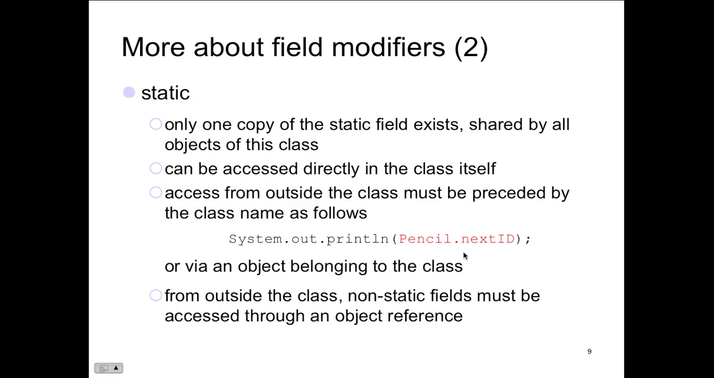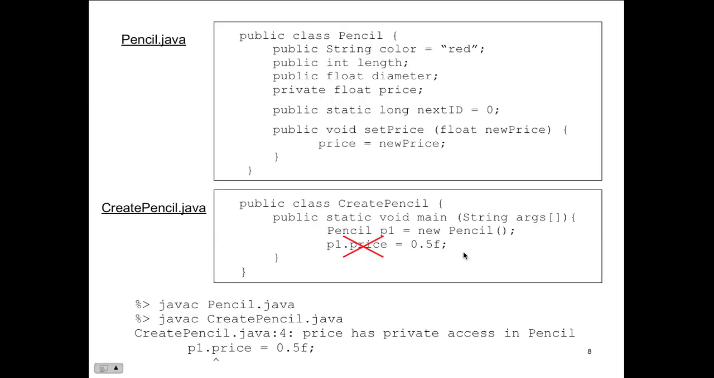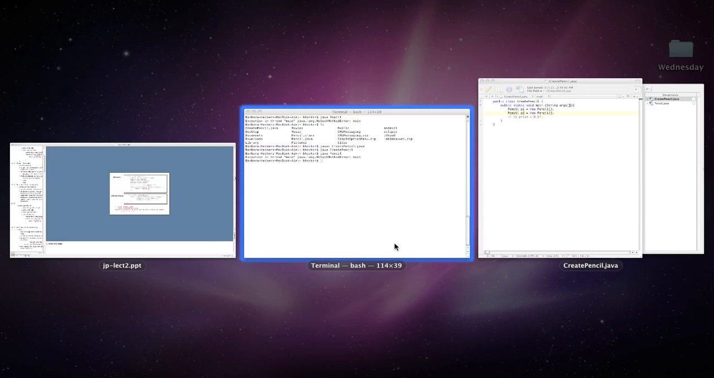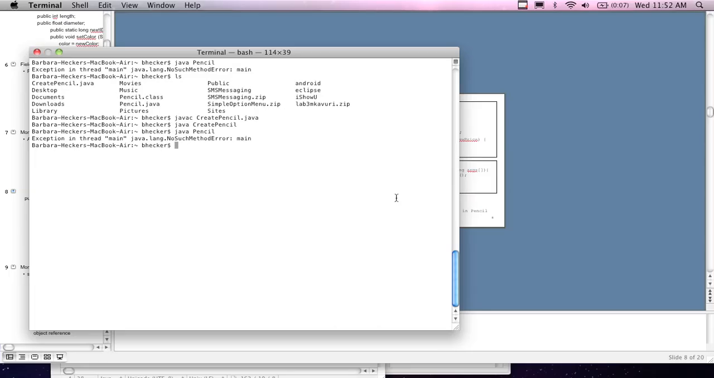Yes? Will we not include the pencil class in the same program? Because it's just compiled, so it takes. Whoops. Let's go back.